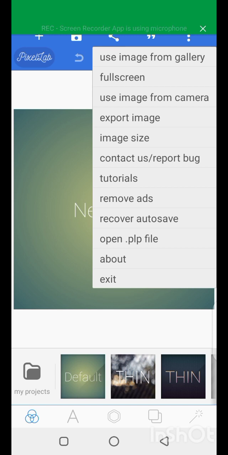So without wasting time, I want us to look at some menus we'll be using most often to do the design. The first menu at the top, you see a plus, you see a save sign, you see a share sign, you see a quotation sign, and then you see three vertical dots. I want you to first tap on the three vertical dots. When you tap on it, you have this drop down menu where you see use image from gallery, you see full screen, you see use image from your camera, you see export image, and you come to image size. Every item has its own function in this menu. That is the first step.